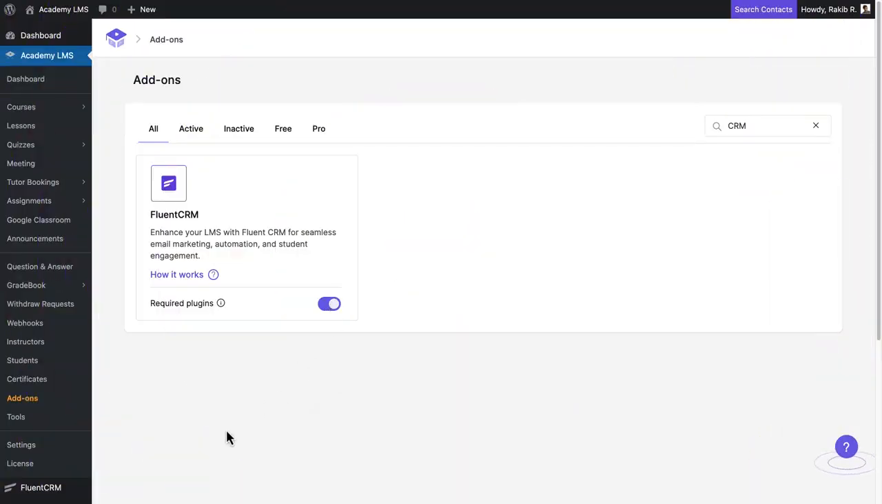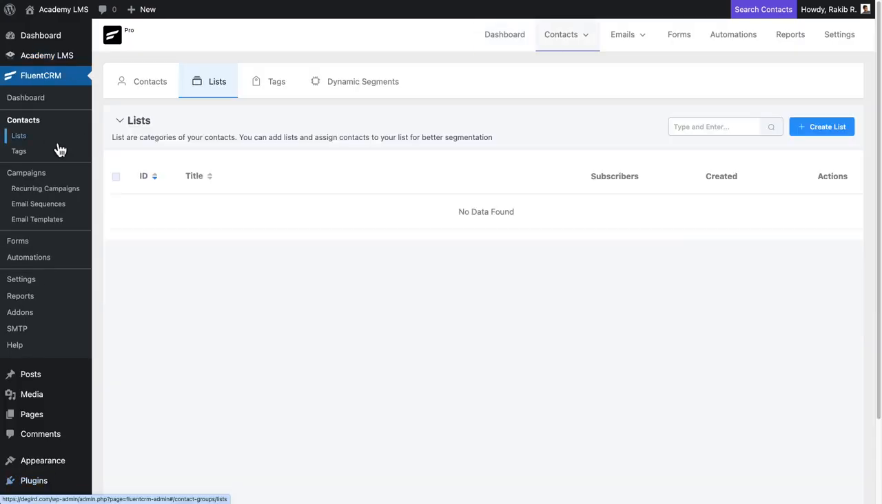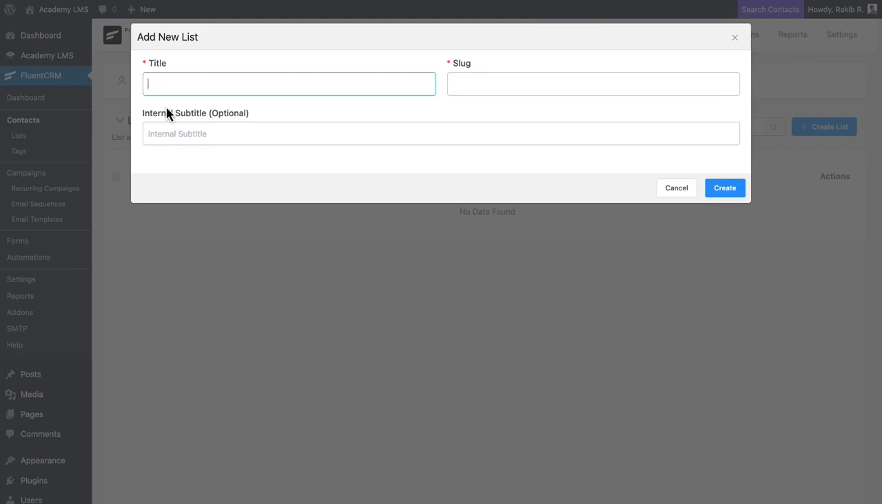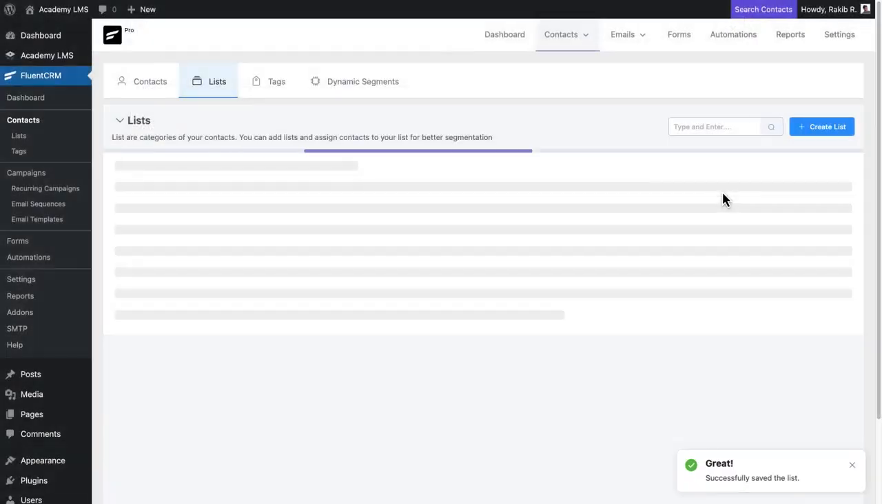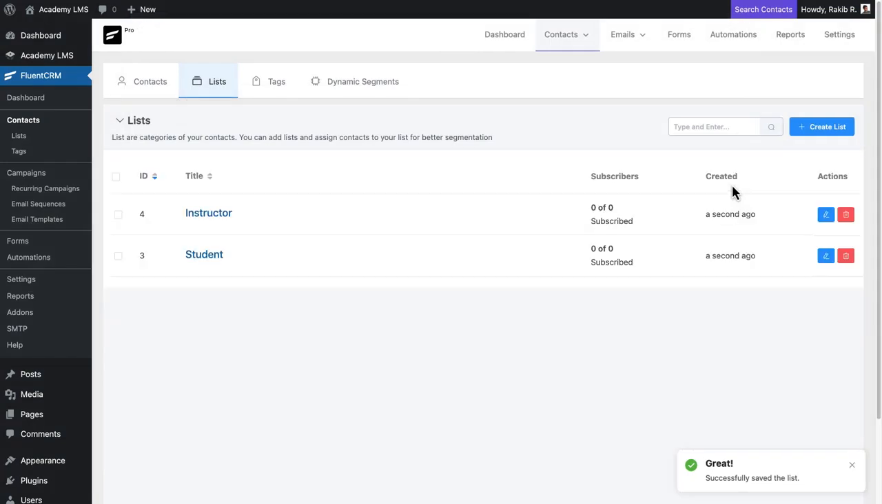Now start by creating lists and tags in FluentCRM to organize your contacts. Move to the FluentCRM dashboard and click on the list area. Click on the Create List button. Set the title for the list and hit the Create button. Repeat this process to create more lists.